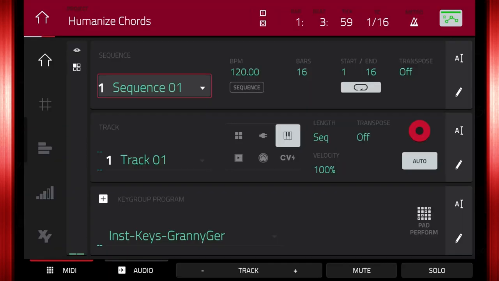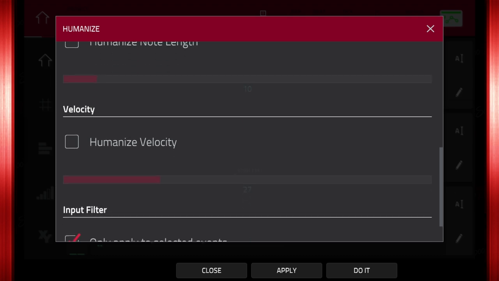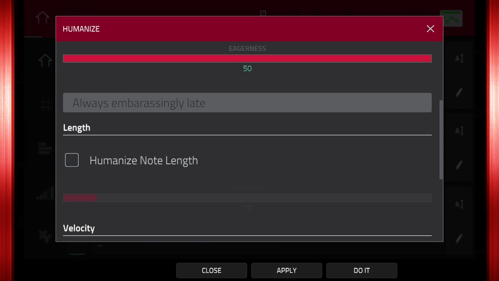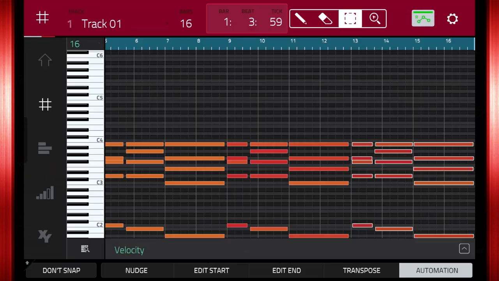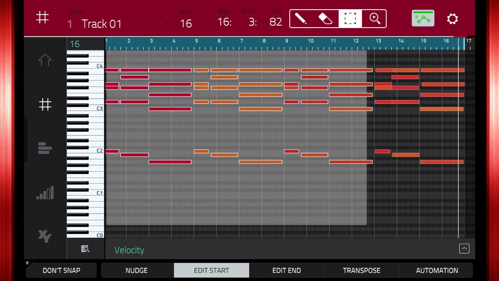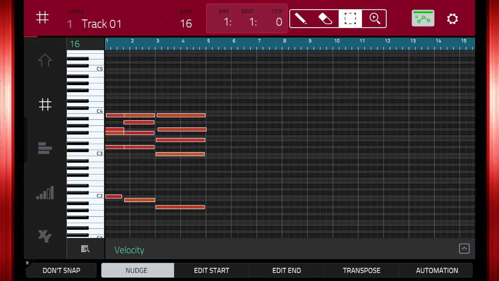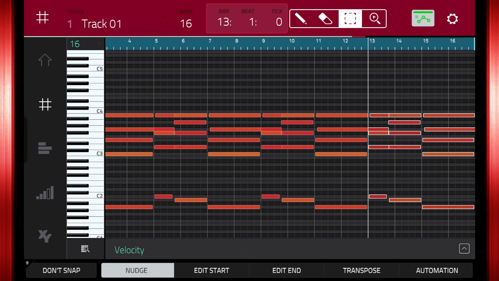I like to play with a setting, then press apply instead of do it. This leaves you inside the Humanize window to undo and adjust on the fly as much as you like until you get it right. After a few undos and settings tweaks, I have a decent result. I didn't mess with note length because I like the sustain of my notes overlapping for this example.